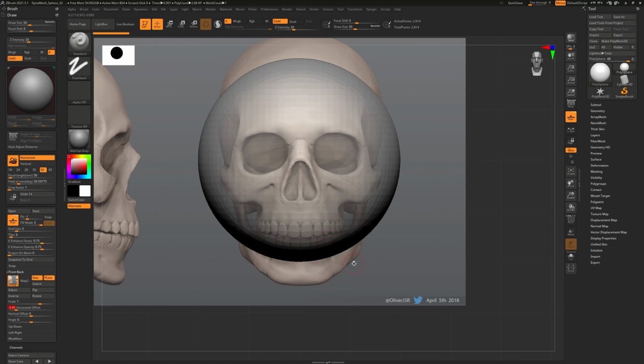So when you do it this way too, you want to make sure you're looking at half of the skull, because it's not perfectly centered, so that's okay though.